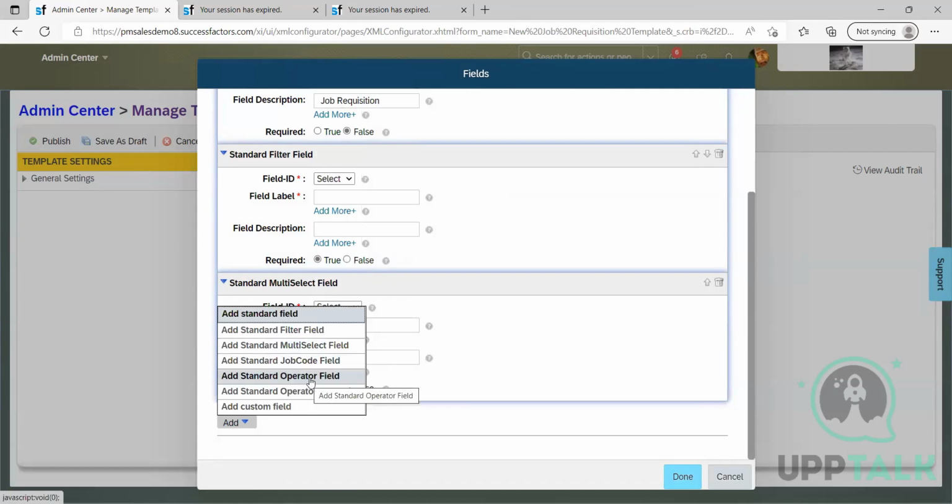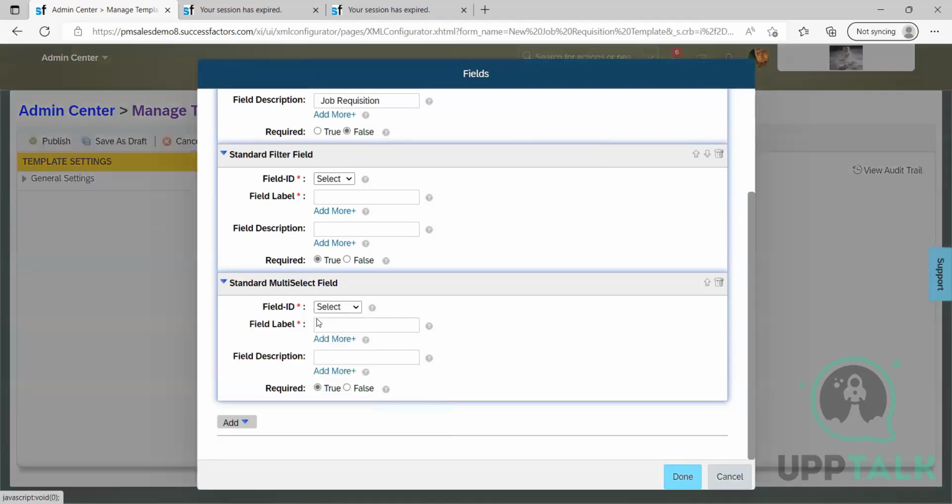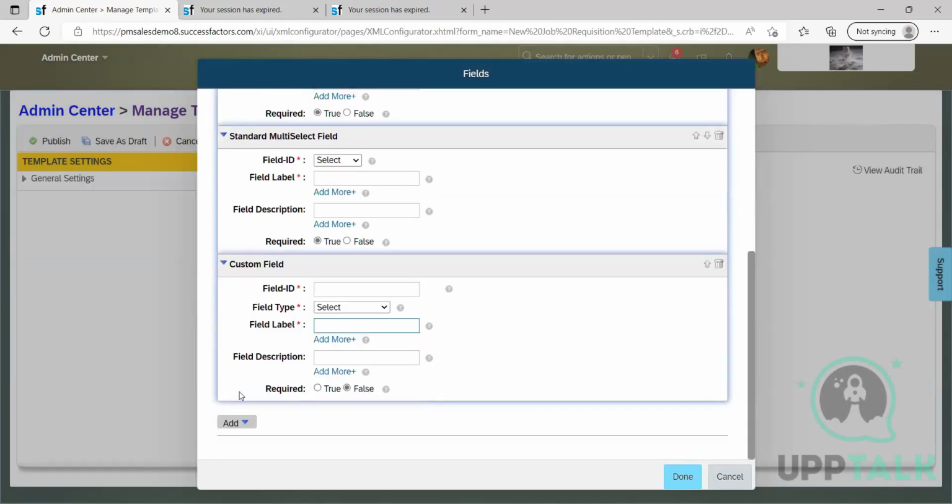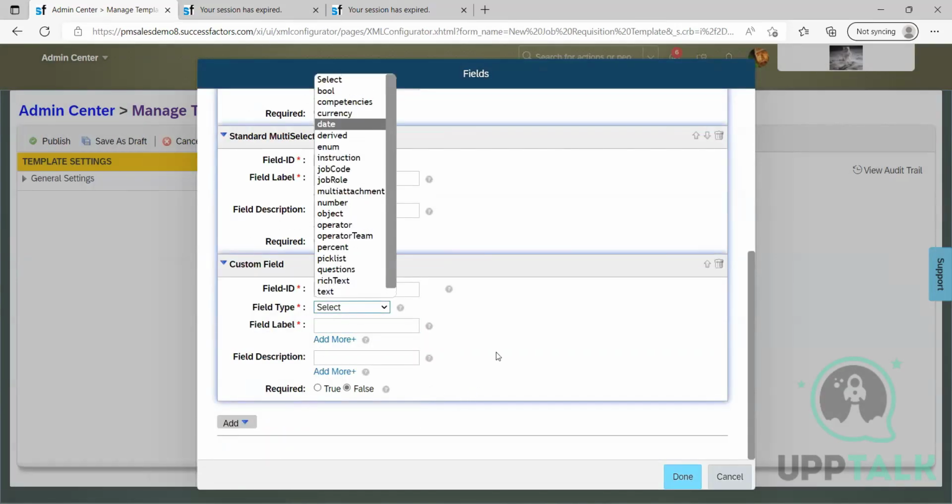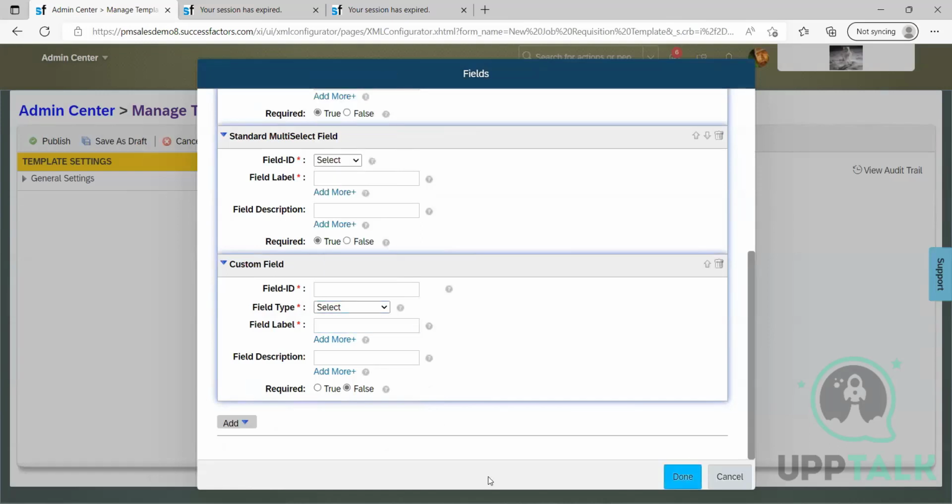Operator we just spoke about, right? Originator, recruiter, hiring manager, those things. Standard operating team field: if I want a team for the recruiting team, I need to select this to add it. This is a custom one. This we spoke about, right? So how do we add a custom field? We just mention it as cust underscore, based on our requirement. Type can be anything based on our requirement, and then we add it.